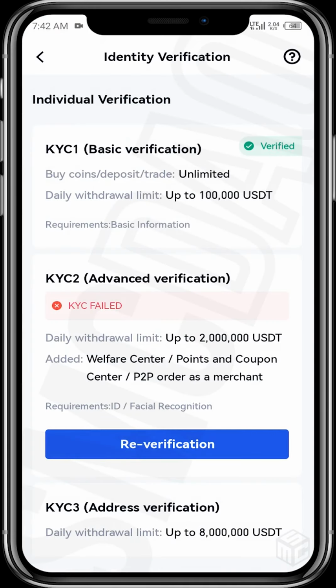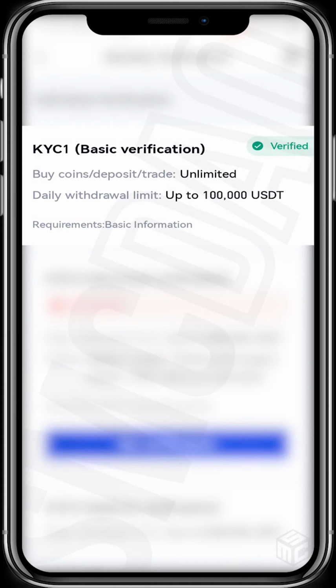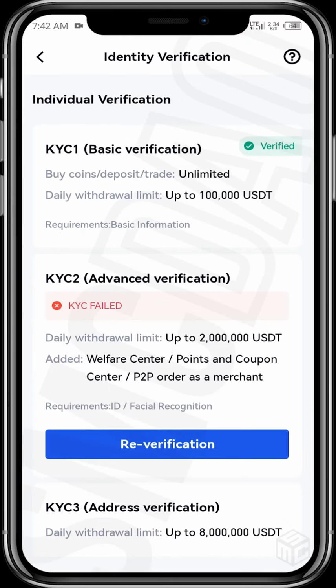Then you tap on identity verification. Alright, so if you've not done your KYC 1, you tap on the KYC 1 basic verification, verify now, and then you'll be asked to input your details. Okay, so KYC 1 is important because you need to input your real personal details: your first name, your last name, your country, and then the number on your ID card.